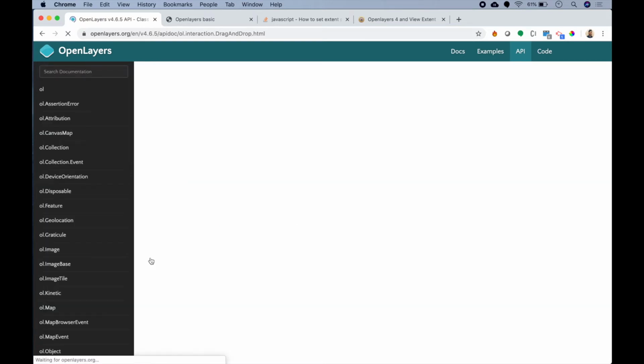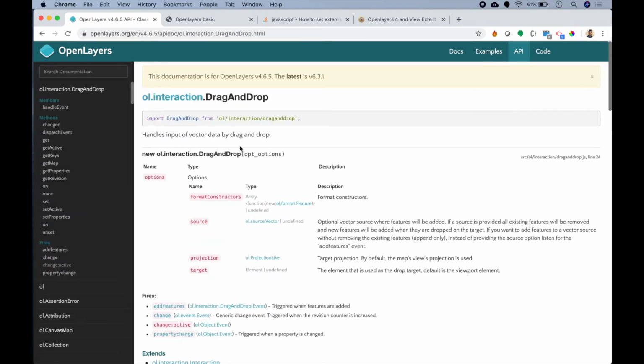So yeah, there we go, drag and drop. So again, drag and drop handles input of vector data by drag and drop, and we have to format constructors. So this will be an array of different types of features that we want to allow, and then a source where we want to allow it, a projection and a target. So yeah, it's pretty much sorted.